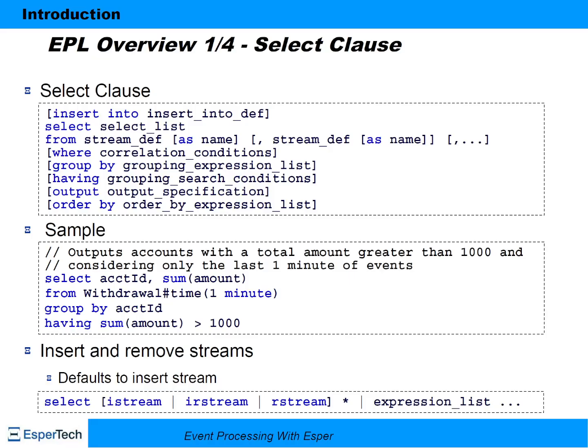The next 4 slides are about the EPL event processing language. EPL adheres to the SQL standard, and if you are familiar with SQL it helps. Many EPL statements select data from one or more streams of events. To select data, the EPL must have a select clause, and a from clause. The slide shows a summary of the keywords that make up the EPL that selects data.